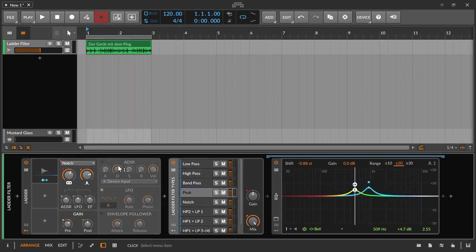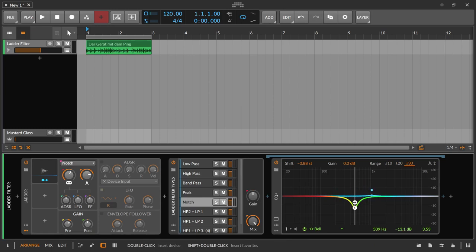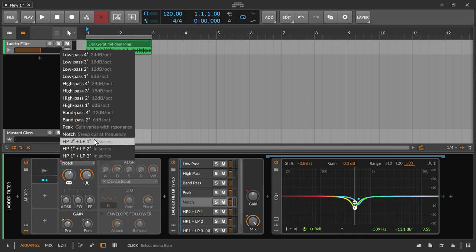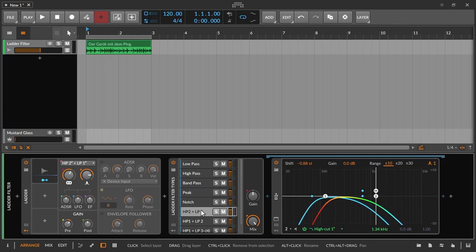And then a notch filter, which can be used to cut a hole in the frequency spectrum at the cutoff point. If the resonance control is turned up, the notch gets smaller and smaller. Because this is a Moog ladder filter, the notch peaks at a certain point. And finally, there are 3 filters where high pass and low pass filters with different slopes are combined. In the end, there are very special bandpass filters where the frequency at the cutoff positions of the high pass and the low pass can be amplified.